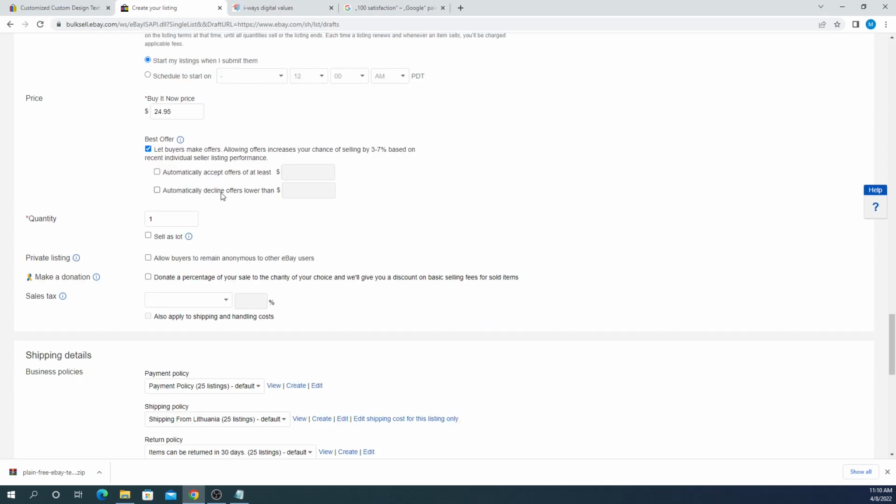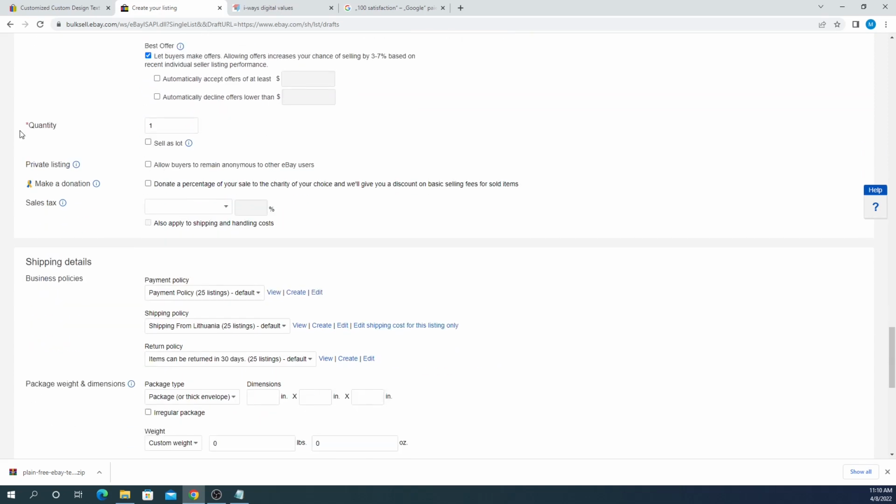If you know your price right, you can automatically accept offers of at least, and automatically decline offers lower than, but I don't want it because I want to interact with the buyers. I want to send them messages. I want to negotiate with them. This keeps me getting more sales over time.